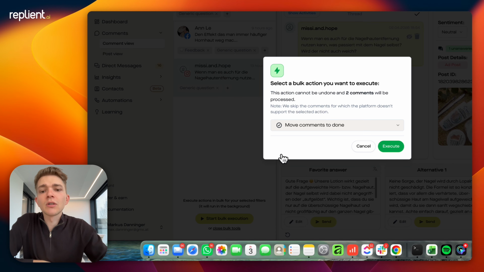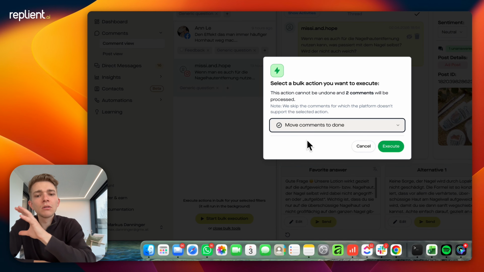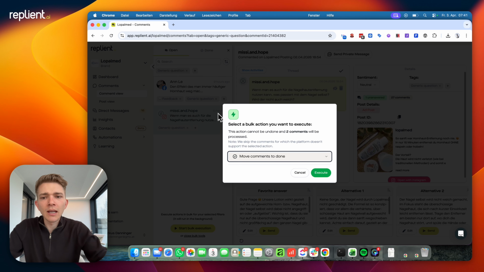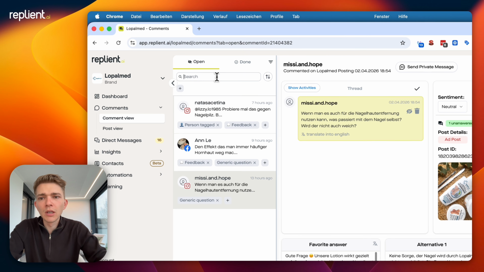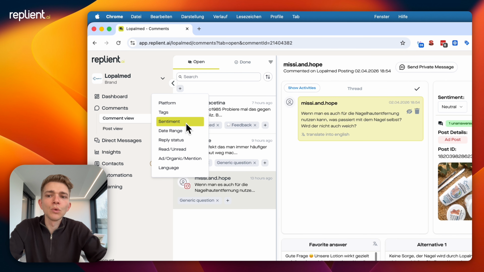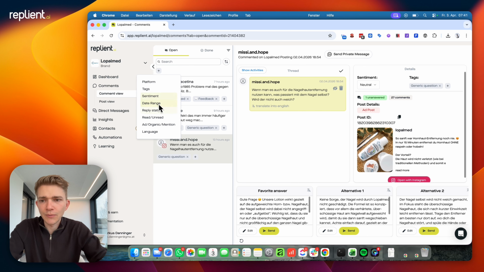In bulk action, just click the button, and you have some options. You can move the comments to done. This is very handy if you have a ton of, let's say, contest comments in the open tab that you forgot to set up an automation for earlier. You can then filter, for example, with the keyword giveaway, and it searches for the comments, and then you can do the automations or the bulk action.